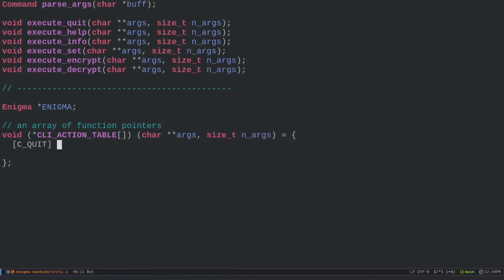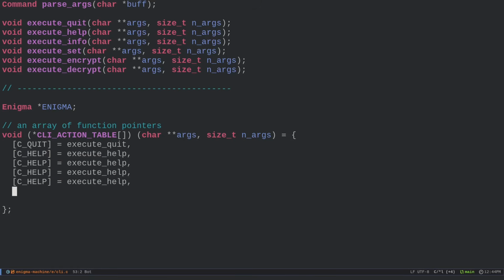Here we're going to have cquit equal execute quit. We're going to have chelp equal execute help. Then we're going to have all the other stuff like info, like set, encrypt, and decrypt. And of course, here we have to have decrypt, encrypt, set, and info.